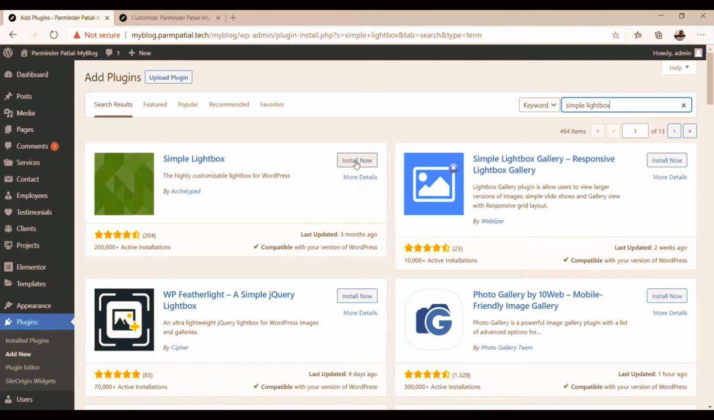Okay, so simply click on the install button here, and after installation just click on the activation. We need to activate the plugin in order to use this. And once the plugin is active, now we want to create a new page. So for this we have two options.